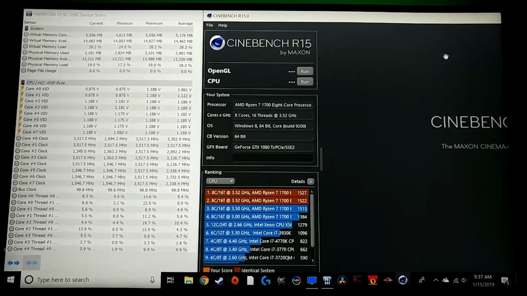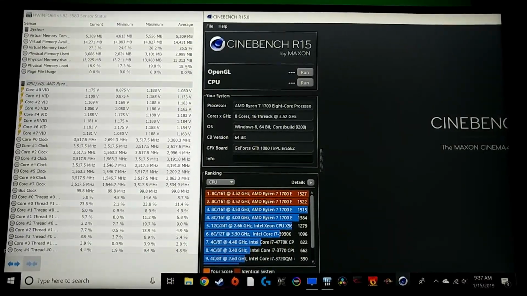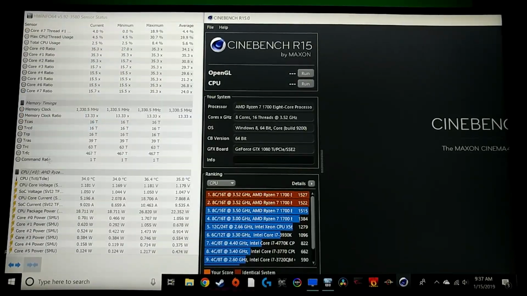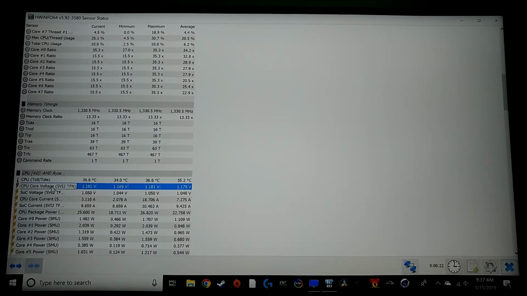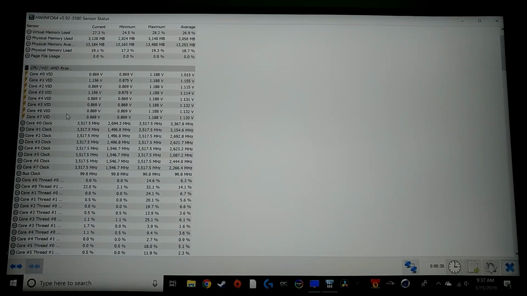Now, if you booted to desktop, you need to check your voltages, which for Ryzen, you want to pay attention to the SVI2 TFN voltage right here. You want to look at your temperatures, so you want to look at TCTL, TDIE, and you want to look at your clocks right here. So we are running at 3517 megahertz, which is 3.5 gigahertz.